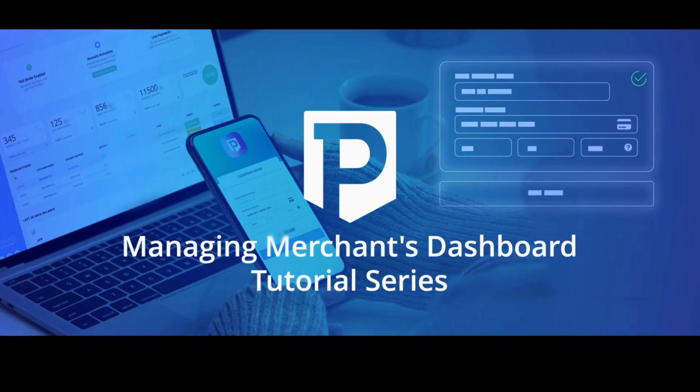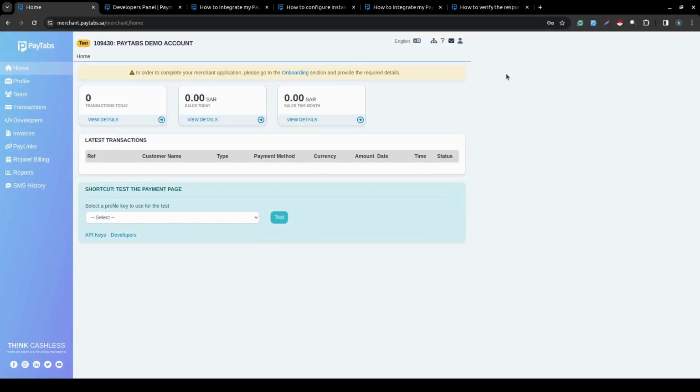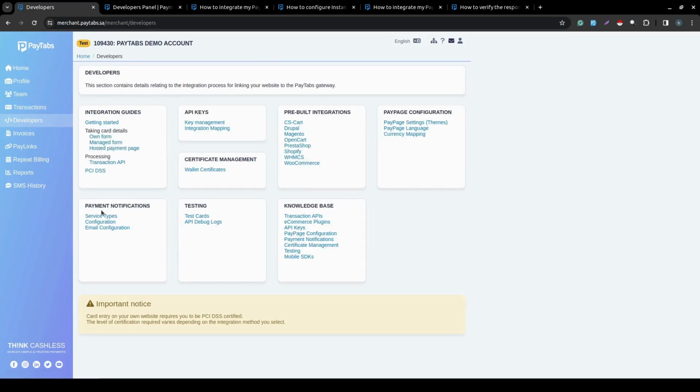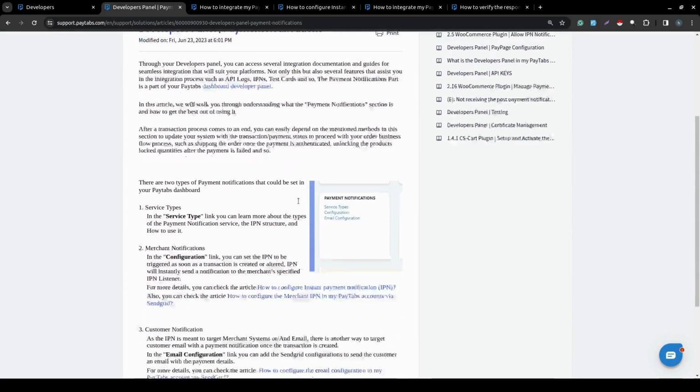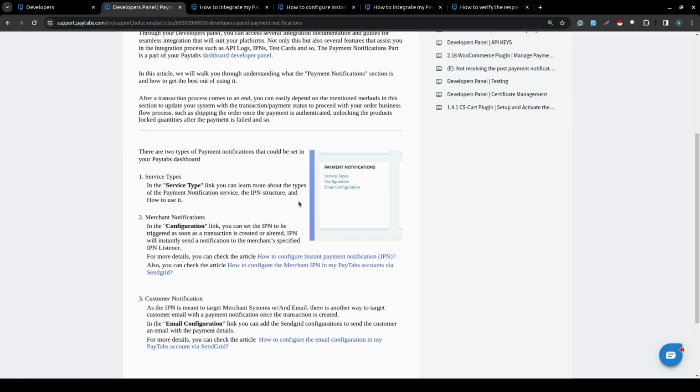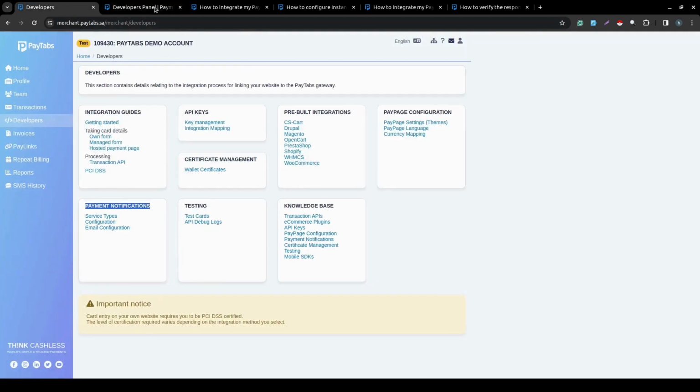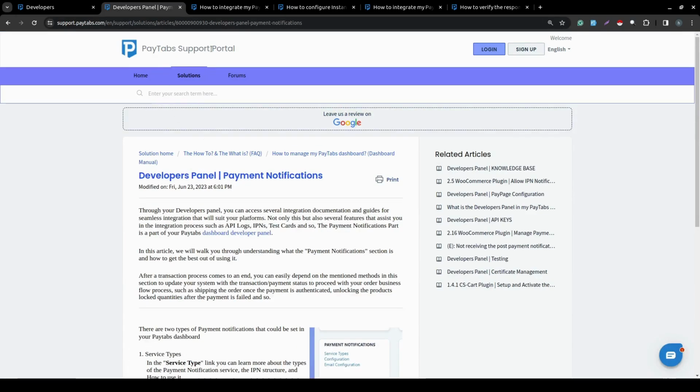So let's get started. The first thing you should know is that you can find the payment notification section by logging into your merchant account, then navigating to the developer section over here. From the developer section, you will find the payment notification section. And before we guide you through the details inside the payment notification section, we would like you to know that we have a fully dedicated solution article inside the developer panel for the payment notification section. This solution article has all the details and all the different parts inside this section. If you are looking at any time to refer to a solution article that contains all the details inside this section, you can go through this solution article inside PayTabs support portal.